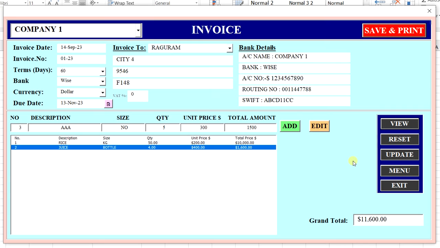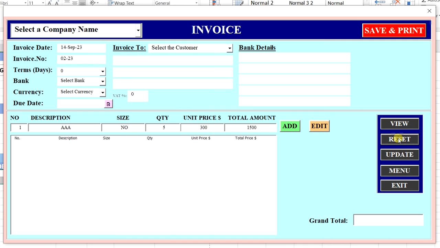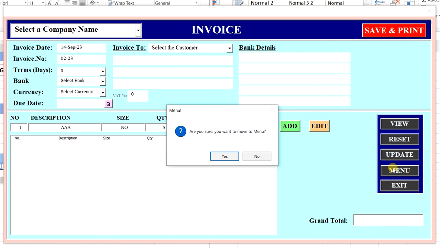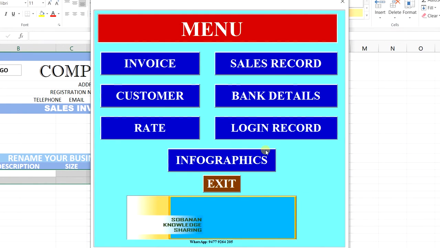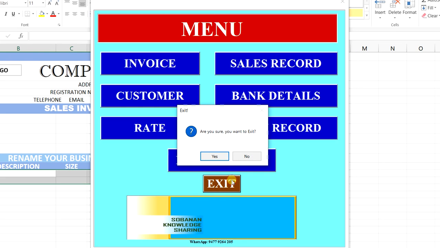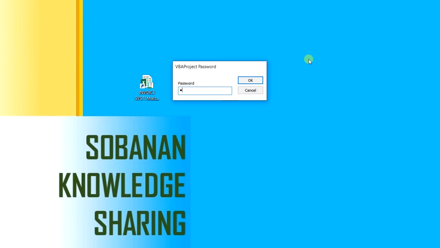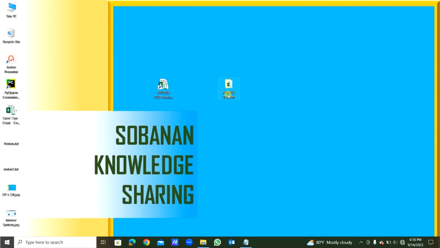Now I am not going to update this. I will reset this first and go to the menu. Now exit from this one. Yes, everything will be saved and closed. Okay, we can type our VBA project password. It asked. Now we will open that folder, invoice system.